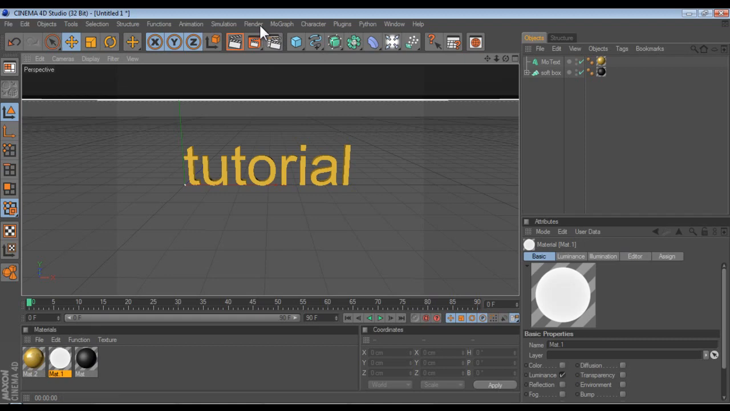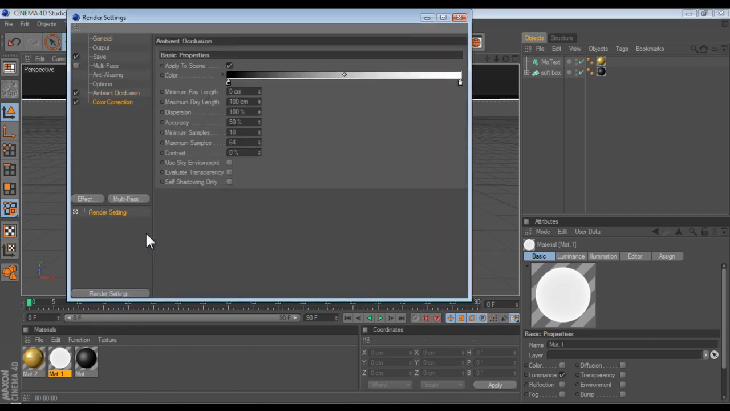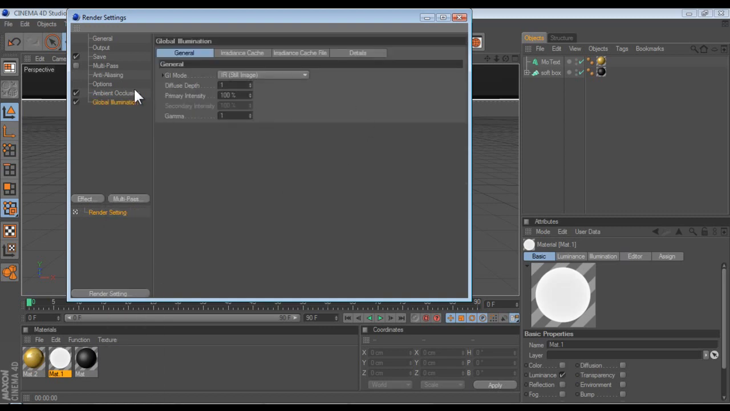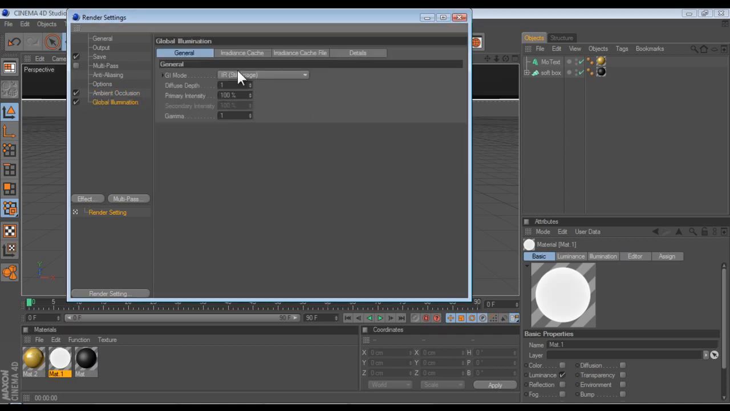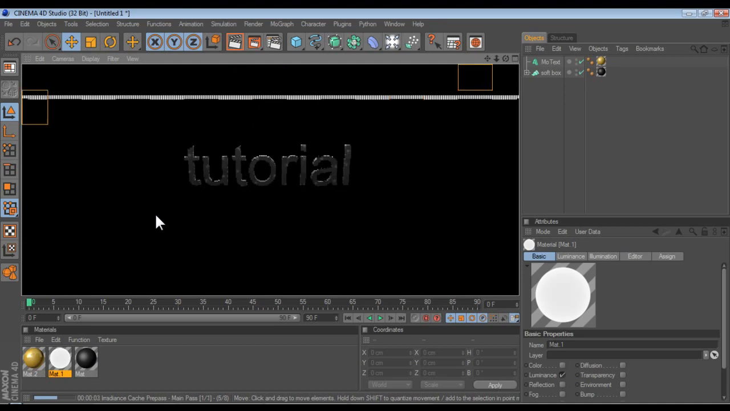So yeah, it's just a bit of light on it, and then you want to go into render settings and add your ambient occlusion and global illumination. Ambient occlusion I'll put to 200 by 20, so minimum ray length is 20, maximum is 200, accuracy 50%, and global illumination, I'll just go with that. Yep. Okay, I'm just going to render that out. It takes a little longer to render.